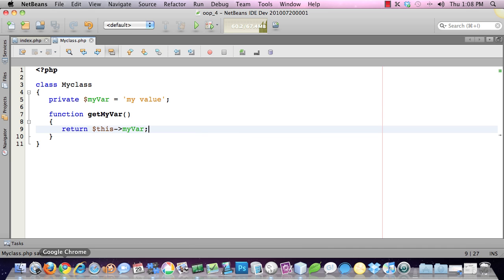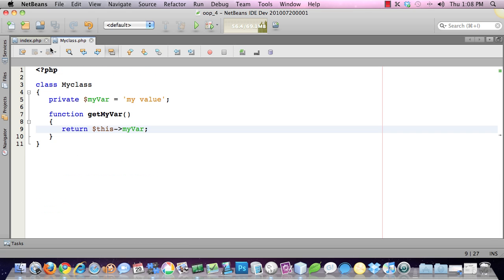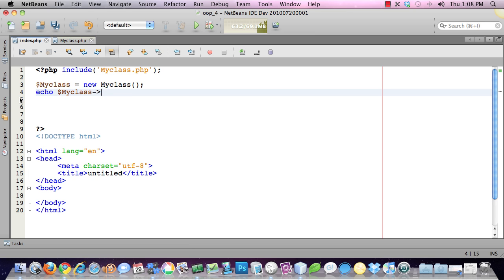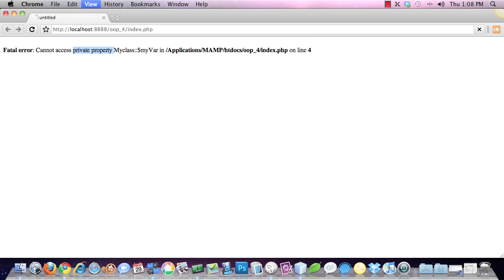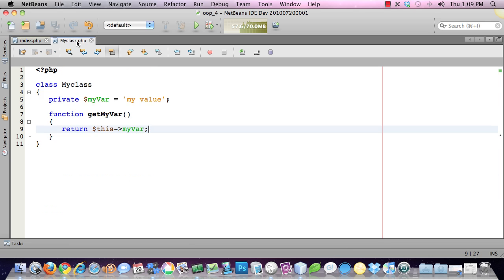So let's save that and come back, and now we need to call this getter method. Instead of trying to access that variable directly, I'm just going to grab it this way, getMyVar. Come back to this page, and now we do have access to this. If I come back to NetBeans, the advantage is that the user now has no control, assuming that we don't have a setter, over this value, which is maybe what we want.